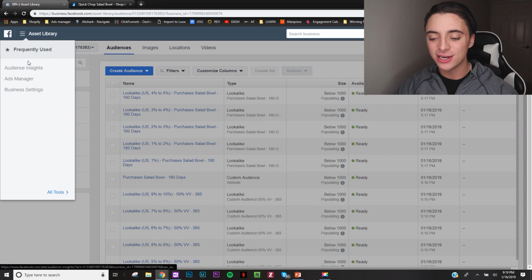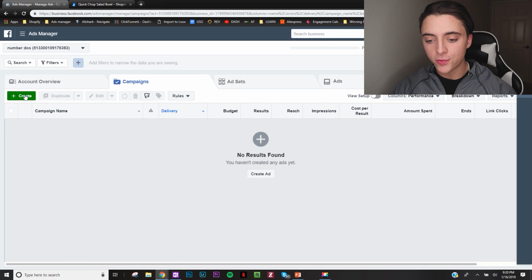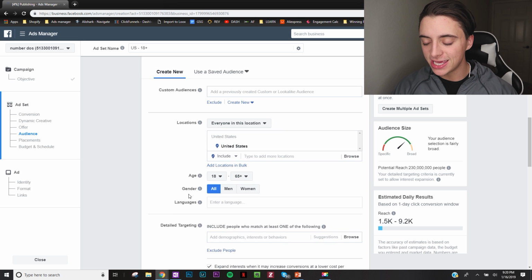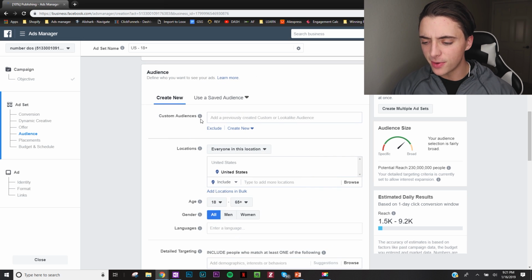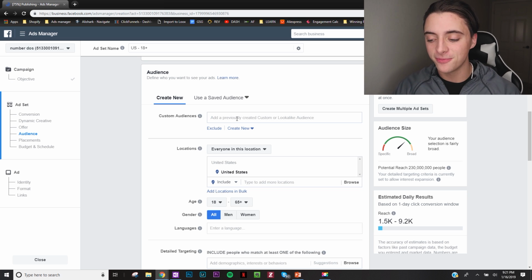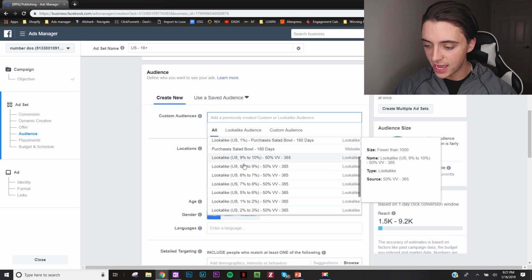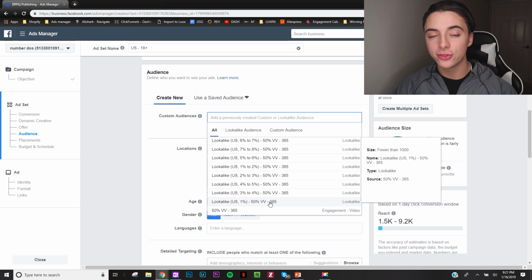So of course, to get to the ads manager, you wanna go to asset library right here and then click ads manager. And then right up here, we'll go to create. Most of this we're not even gonna worry about right now. Right here, you don't have to change anything, okay? Just in the custom audience section right here, this is where you wanna put your lookalike, okay? So we'll just do 50% video view lookalike, but for 1%, right? We'll click right here and it'll give us a list of our audiences. Let's scroll down and right down here it says lookalike, 1%, 50% video view 365.